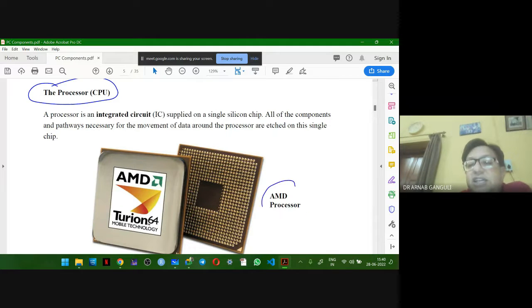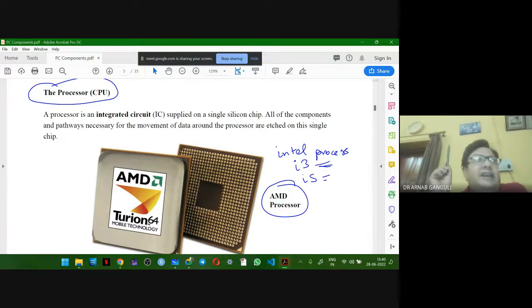It looks like this, this is an AMD processor. Apart from AMD Ryzen, you have got Intel processors also. Nowadays mine is an i3, and more advanced ones like i5 have come. There are also generations of processors, 11 generations. You have these AMD processors.